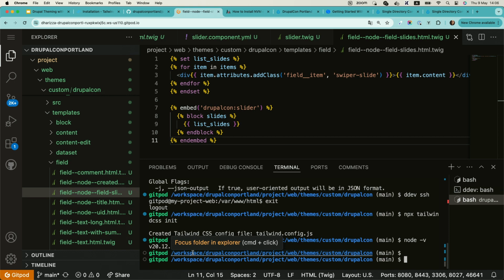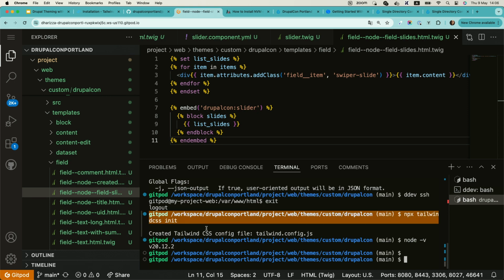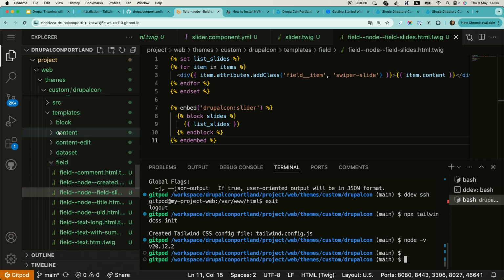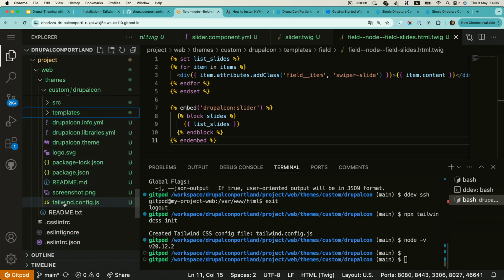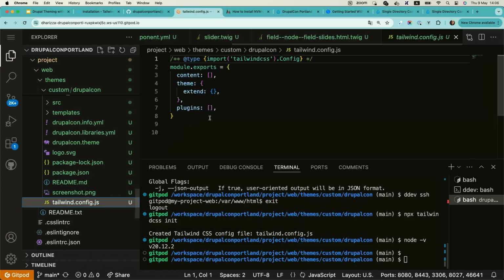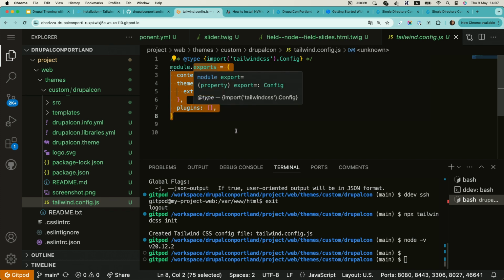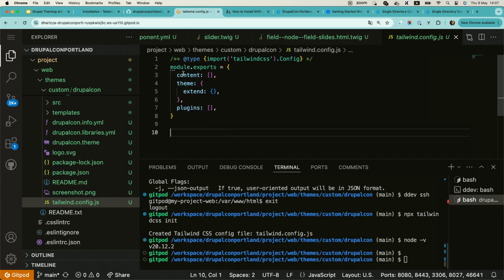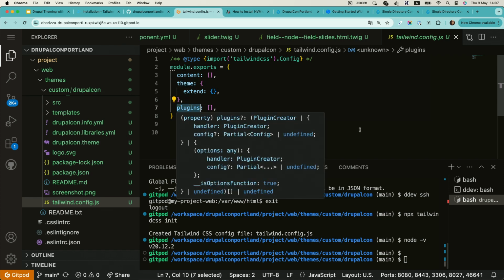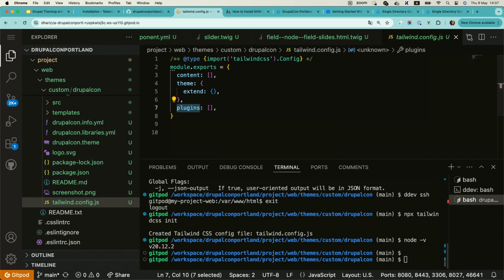Okay. So once we do the npx command, npx tailwindcss init, we should have a new file called tailwind.config.js. That file is down here. It is still in the root of the theme folder, like our theme, and you can see it here. It is the default file. It just has some information for content, the theme key, plugins, and so on. So what is going to happen?